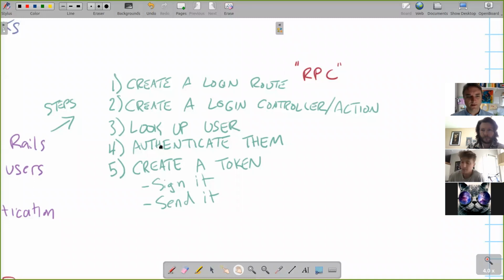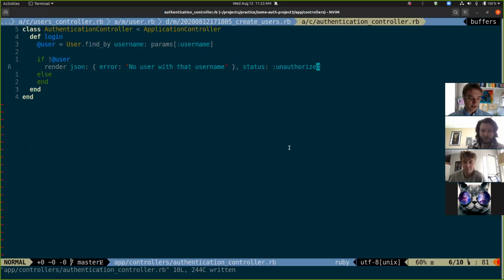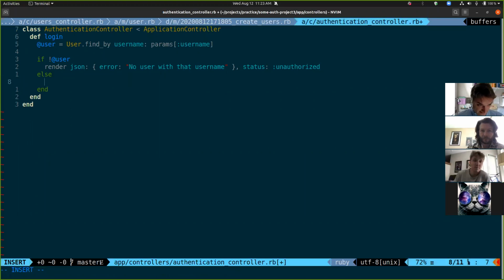So then the next step is we want to authenticate them. So this is where we get some magic. So if we're in this else block, it means that we did successfully find a matching user. The next thing we need to do is figure out whether or not their password's okay. So they're sending us the password in plain text. We haven't stored the password in plain text though. So how do I square the circle on that? How do I figure out whether or not they send me the right password?